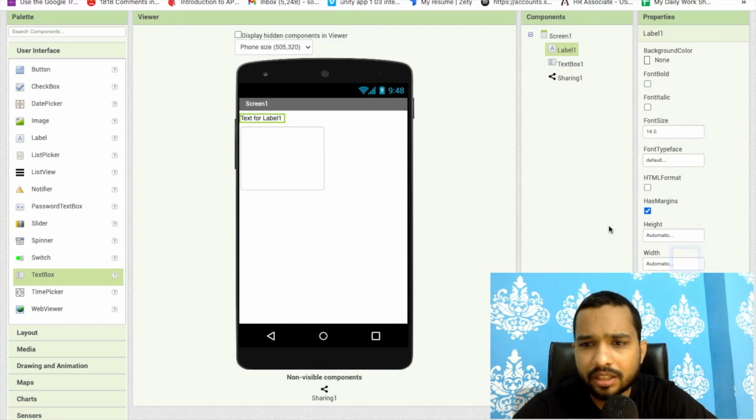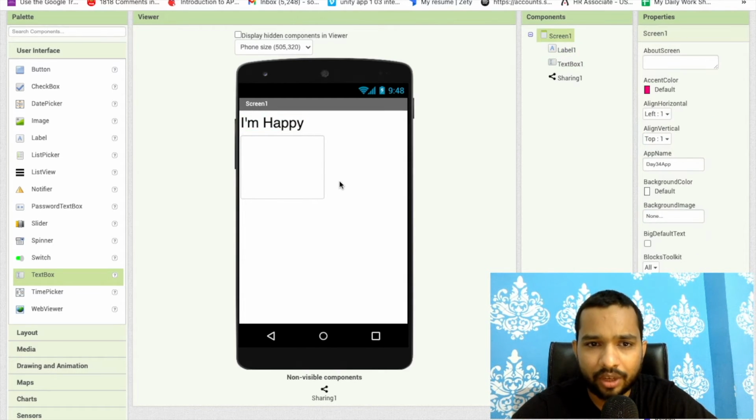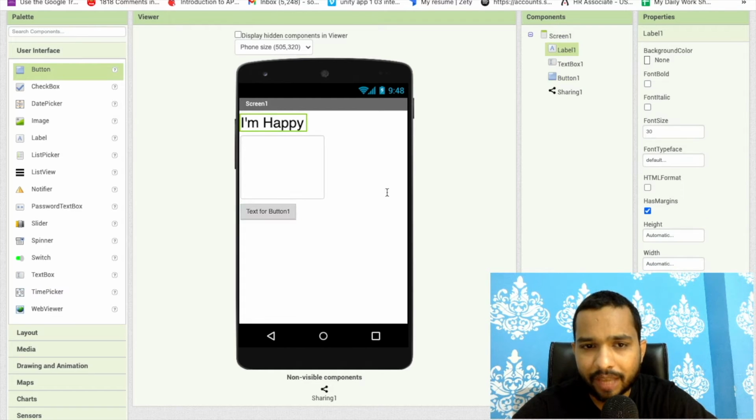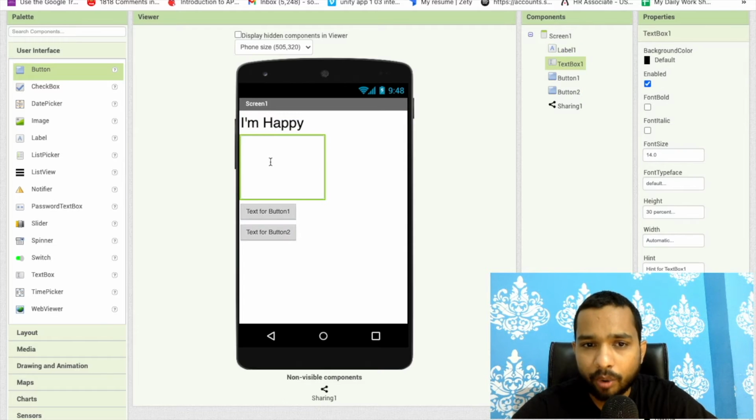This is the default label, and I can just say here, I'm happy. This is the text, so I can share this text with anyone. How can I share this? Just click on this button. Once people click on this button, this text, the I am happy text, will be shared. And once people click on another button, the text box text will be shared.